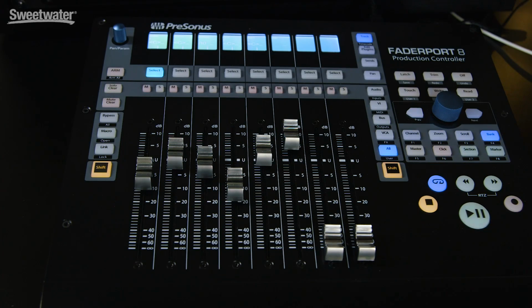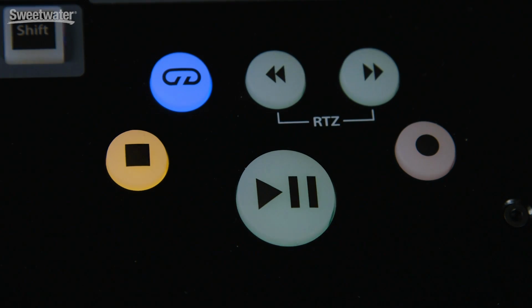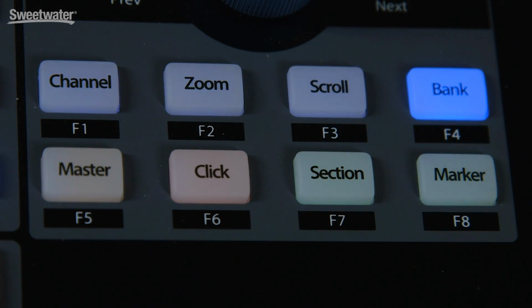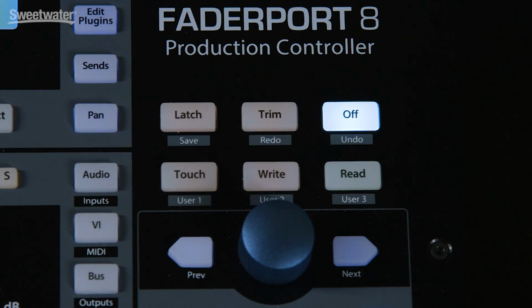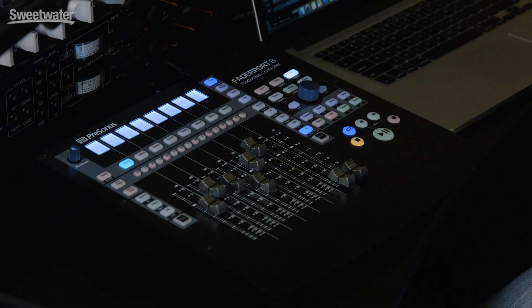In addition to 8 touch-sensitive faders, which we use both for controlling volume and for addressing different parameters, we have full transport controls, controls for operating functions within your DAW, automation controls, controls for setting up how the control surface is working with your DAW, as well as a variety of other different functions. As I mentioned, the FaderPort 8 is compatible with just about any DAW, depending on what protocol you select.